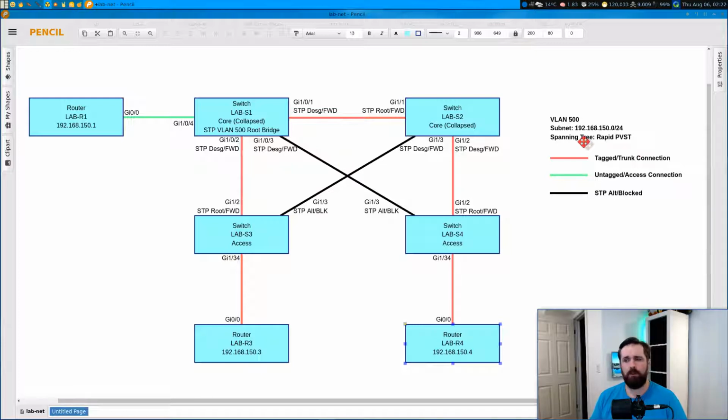In our testing today, we'll be using VLAN 500, and we'll have a little simple subnet. We're not going to do a whole lot. We're just going to look at configurations and just do a simple little demonstration of how spanning tree works to protect you in case of link failures.